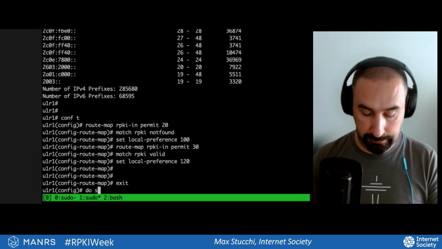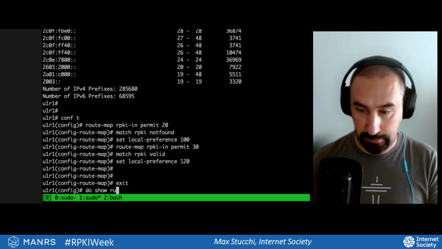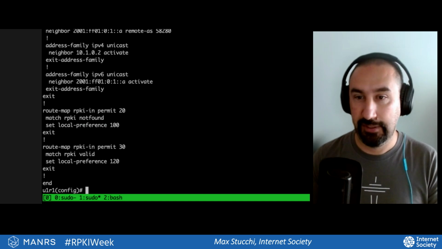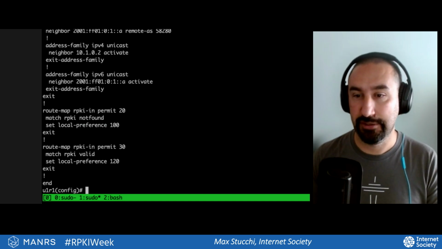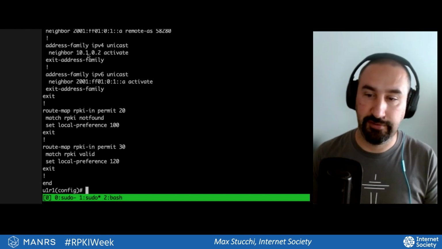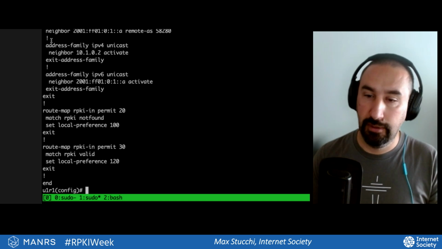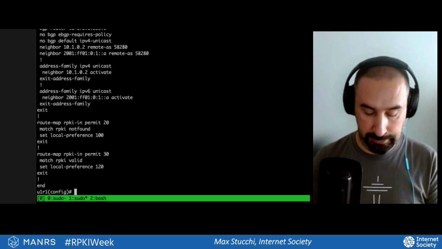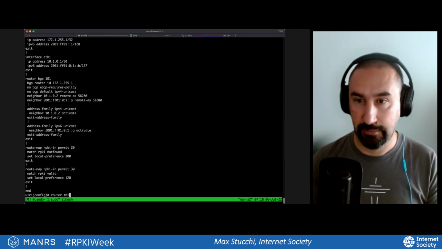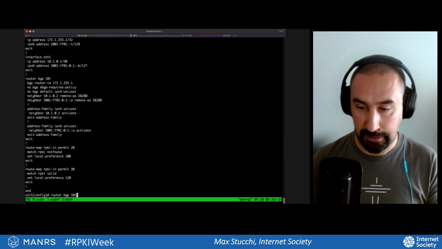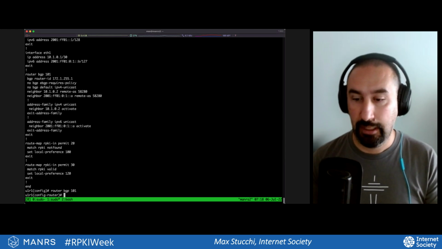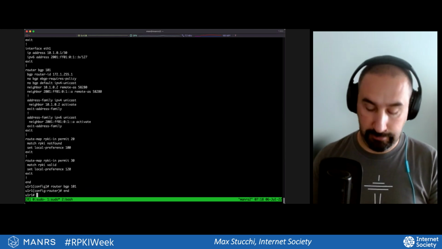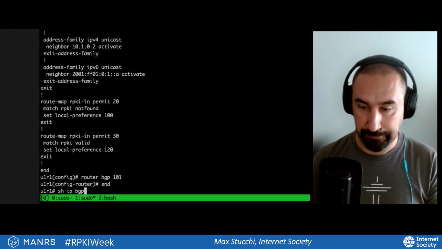And then the next part is to go into our definition. So let me do a show run. You see that we have a BGP session. Our neighbor is 10.1.0.2, and we have the address family here. So we need to go router BGP 101. Hold on. Before we do this, show ip bgp.